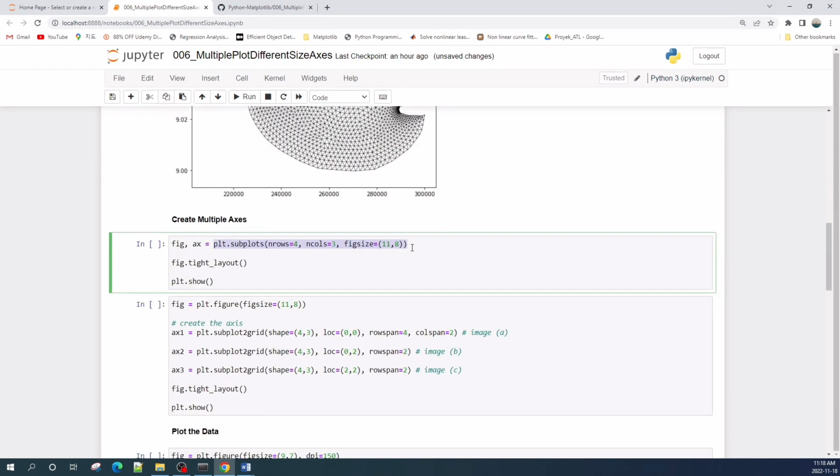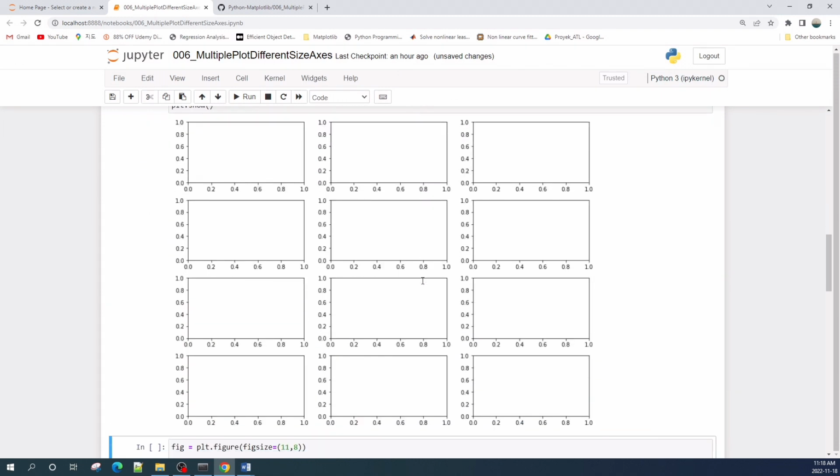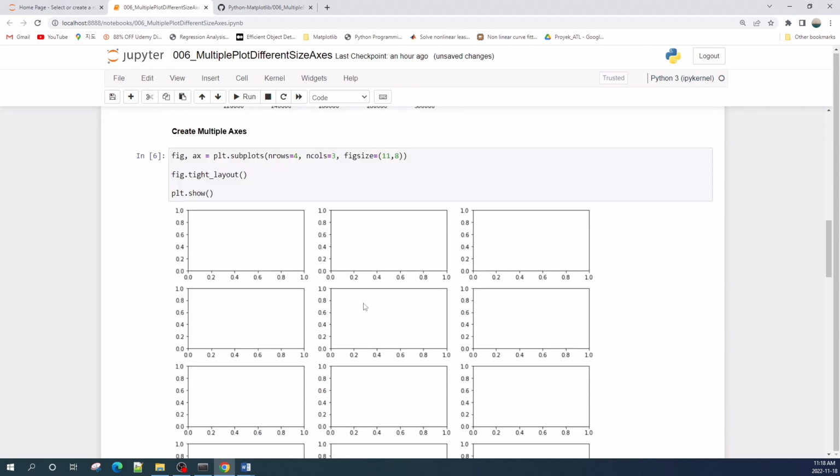In the previous tutorial video, we created the multiple axes using the plt.subplots function. We specify the total number of rows and columns using the nrows and ncols variables. This method allows us to create multiple axes. However, as you can see here, the size of each axis is the same. In order to create multiple axes of different sizes, we need another method.